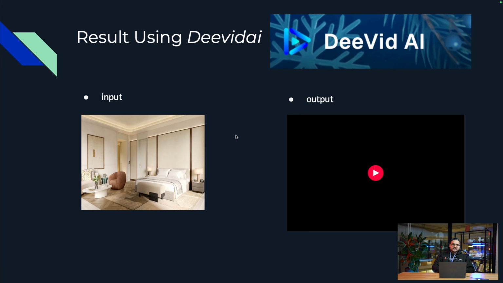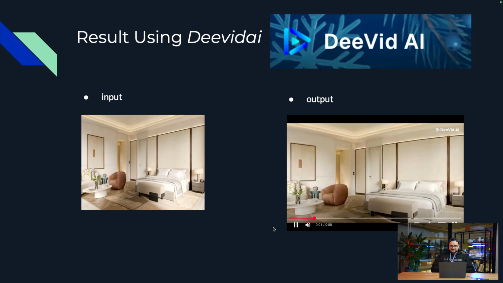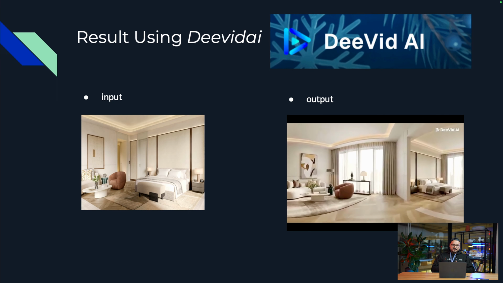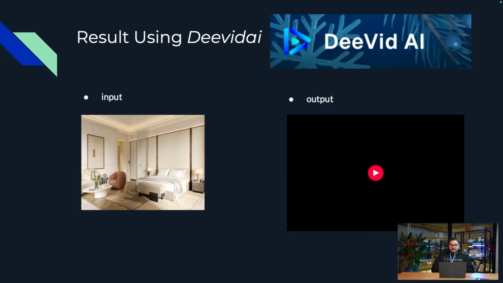So here are the results. In this case, using David AI, as you can see here, we have the input, the 2D picture, and the result looks like this. In conclusion, we have very well detailed parts in some aspects, like for example the bed and some furniture, but we have a lot of effects that in the end are not necessary. And actually we cannot apply Gaussian splatting or Nerf applications on this output video.